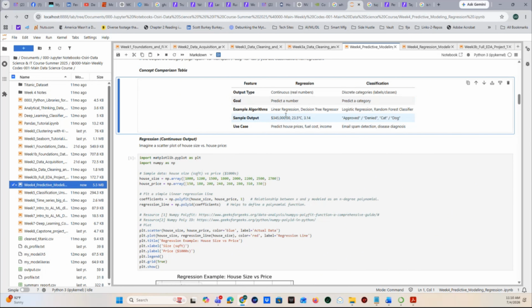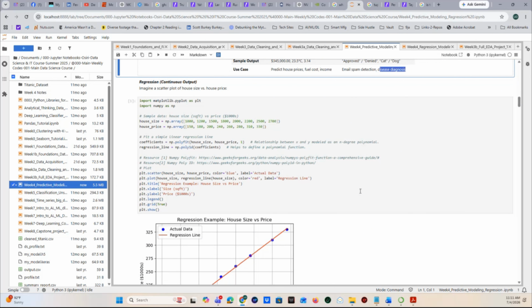Sample output. This is what a typical output for a regression model would look like: continuous numbers. For classification, it will be approved or denied, cat or dog, boy or girl, rich or poor. Those are classifications. A particular use case for a regression model will be to predict house prices or fuel cost or income. For classification, what I'm trying to classify is email spam detection, disease diagnosis, all of those kinds of things.